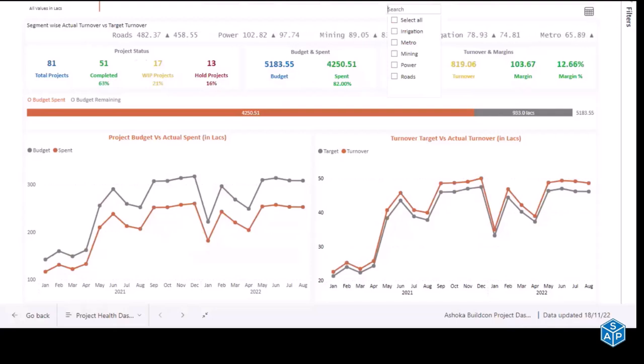So the segments here are irrigation, metro, mining, power, and roads. As you can see, here are scrolling KPIs which show the actual turnover versus the target turnover. For example, for mining, the actual turnover was 89 lakhs and the target was set to 83. As you can see the up arrow, which means we have already achieved the target. If not, the arrow would be showing in a downward position. Okay.